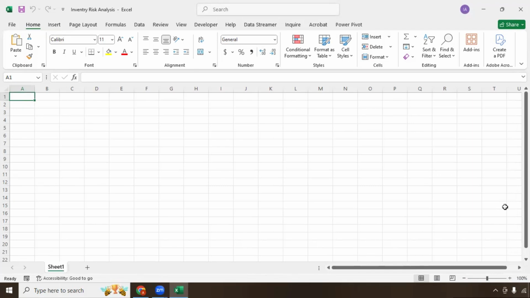Our sprint goal is to build a dynamic inventory risk dashboard in Excel using Power Query, Power Pivot, and DAX to predict stockouts 4 weeks ahead to prevent $1.2 million in Black Friday losses.